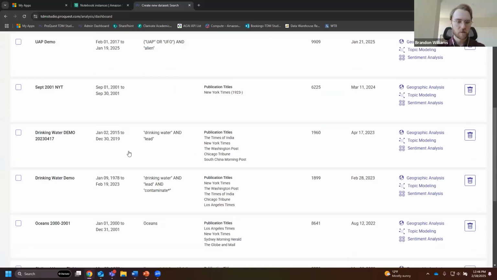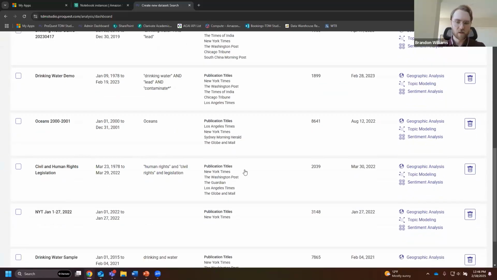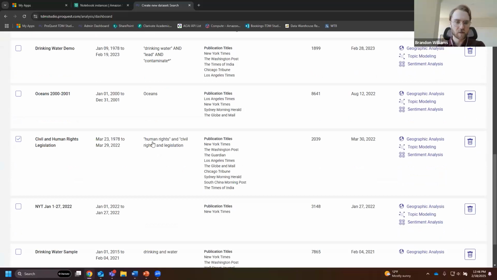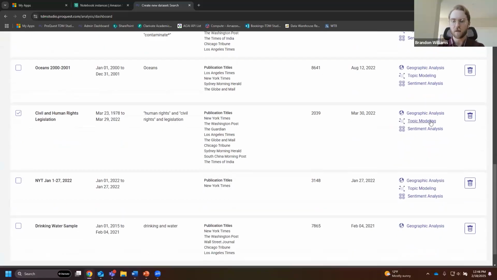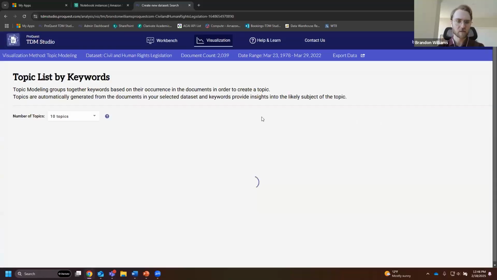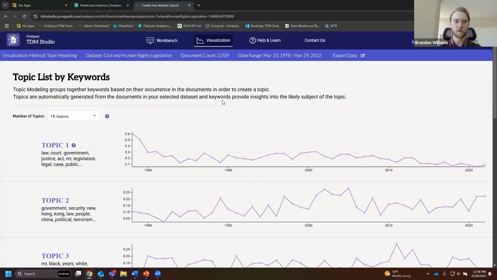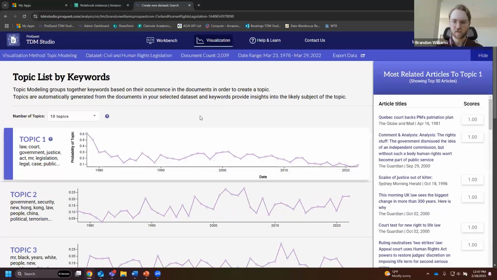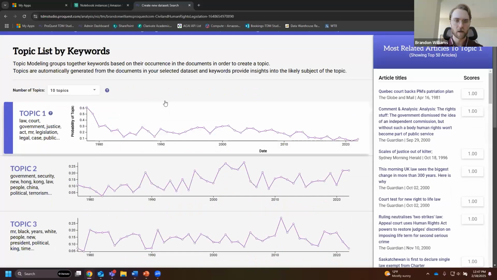So to go on to the next one here, we're actually going to change data sets. We're going to be looking at this human rights and civil rights and legislation. We'll take a look at topic modeling now. Topic modeling, of course, is going to identify language inside of the data set that looks familiar, looks like it's correlated with itself, and chart that throughout the data set. So this is a really cool way to get insights into data sets that you do create.